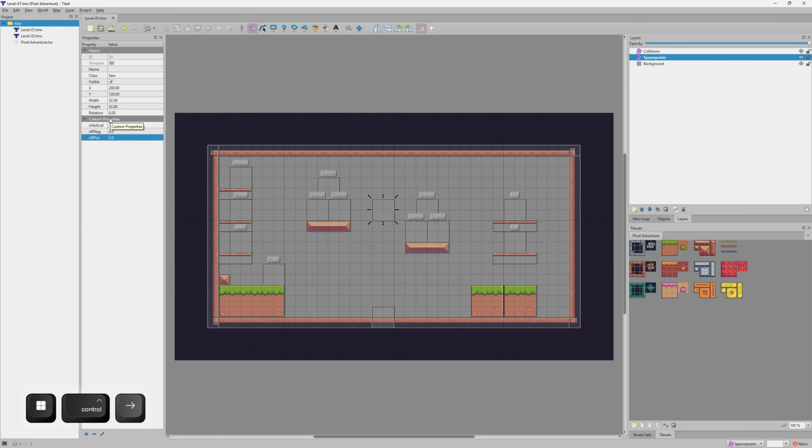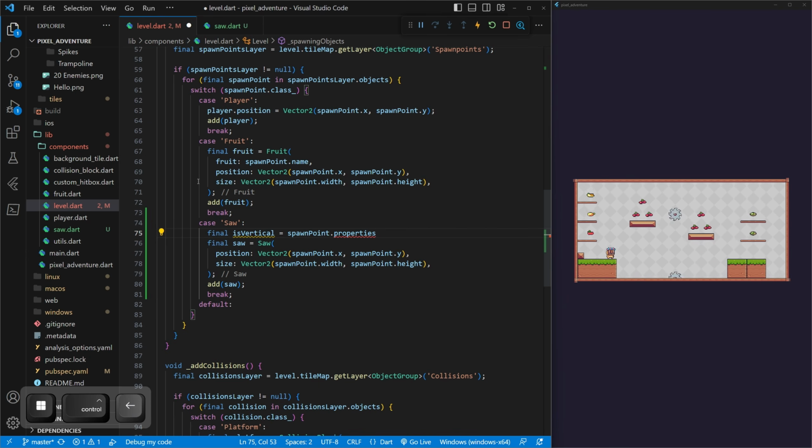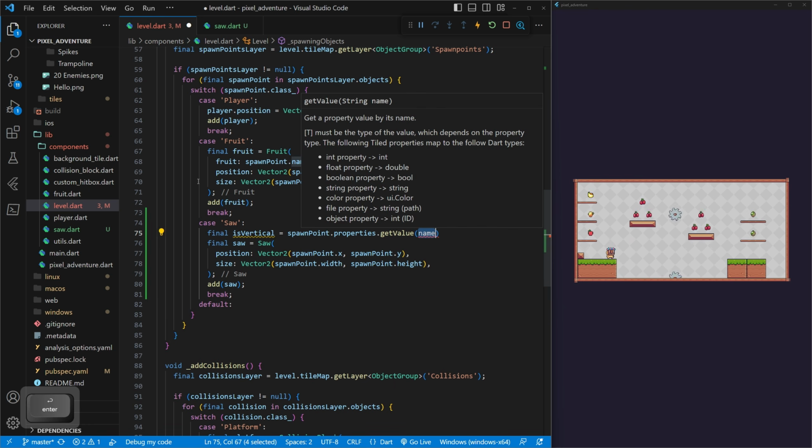And that's how you grab the properties. So before we did the entire layer, like with our background, but now we can just grab the actual item and call dot properties on it. And then we just want to get the value, just like we did for our background. So we just want to get the value of is vertical.